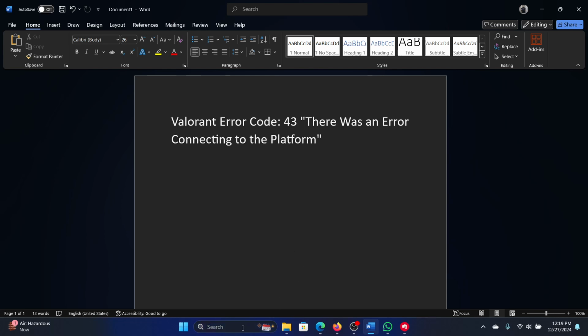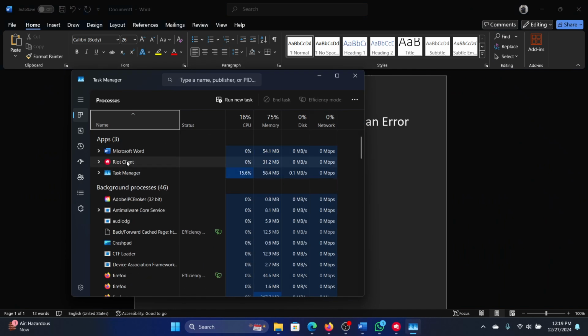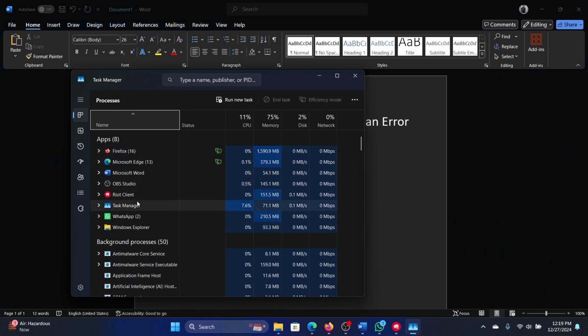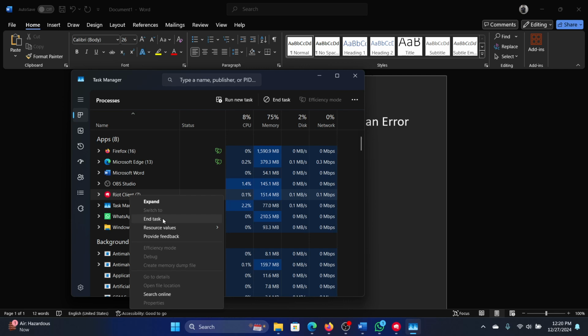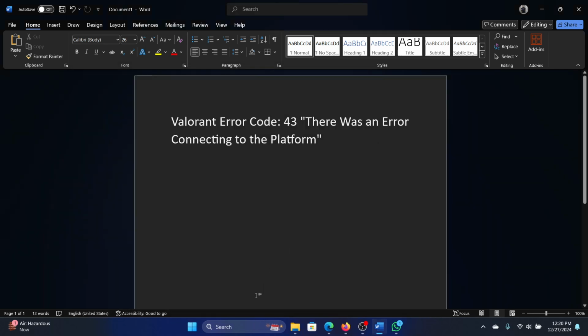So, before anything else, search for Task Manager and open it and wait for the processes to load. If you find Valorant or the Riot client here, right click on it and end task to make sure that it's terminated. Once this is done, we just have to perform one solution to fix this.